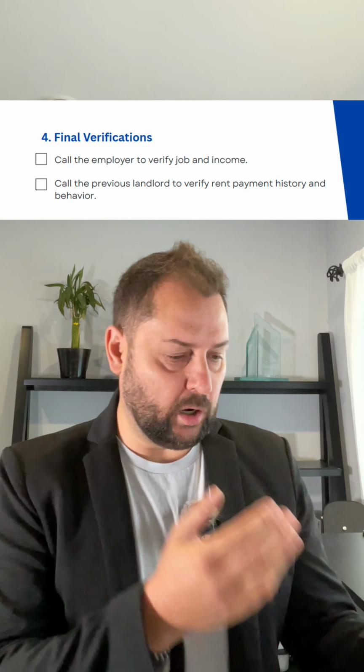So the next step is you want to make sure your final verifications are complete. So you want to call their employer or previous employer and verify their job and verify their income. That's super important. If you're not used to doing this, do it. It's really easy. It's not difficult. Usually when you call the employer, you just say, hey, my name is Paul Roulard. I just have a tenant who's applying for one of my properties, and I know that they work for you. Can you just confirm that they're employed with you? And a lot of times they'll bring you to HR or somebody different, etc. But you'll get somebody on the phone, and they'll say, yeah, they work for us.